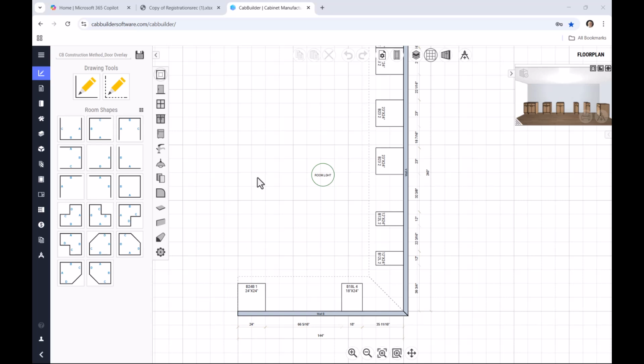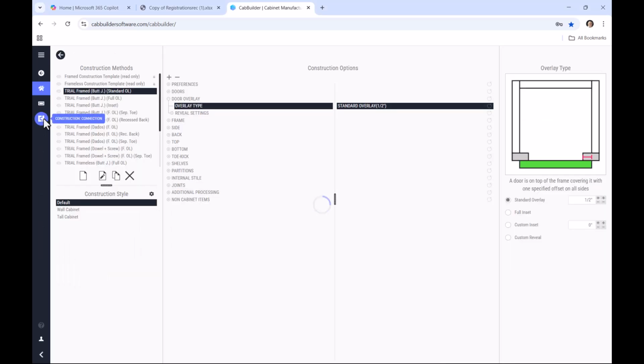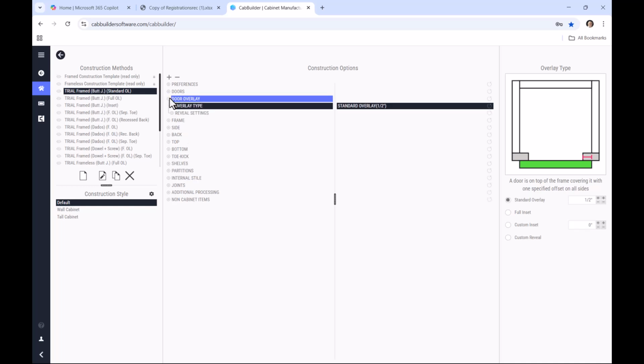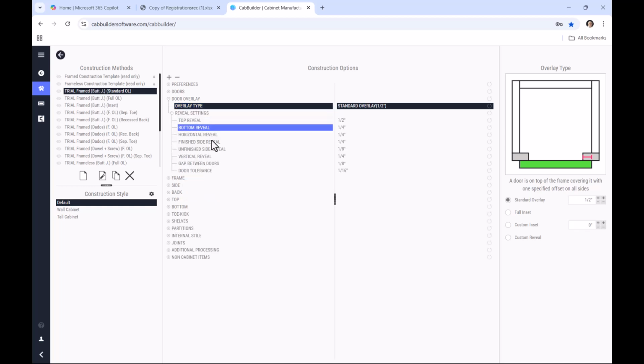First, let's take a look at it within the context of the framed cabinets. The front size calculations are found under the Door Overlay section. The first setting, Overlay Type, sets the general approach, and the Reveal Settings subsection defines the details.